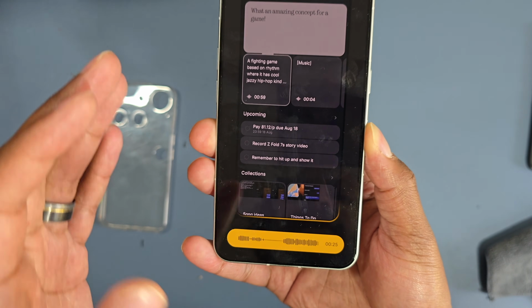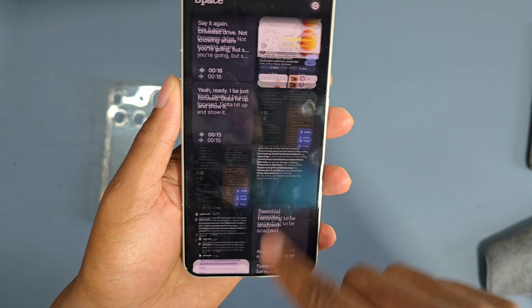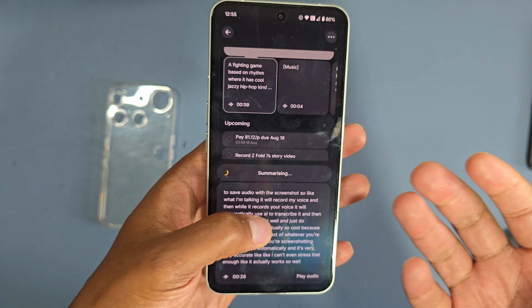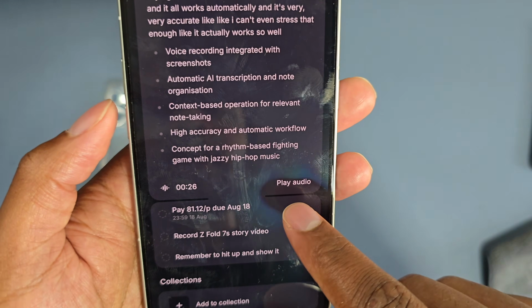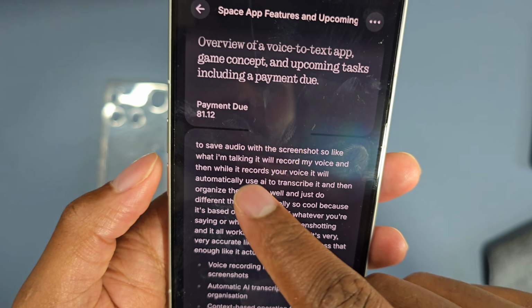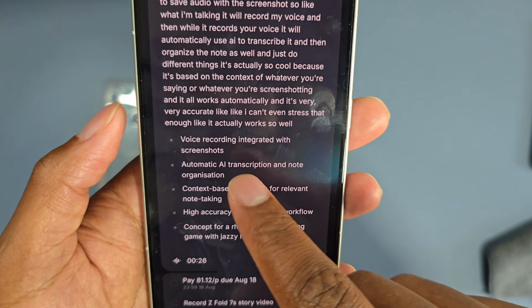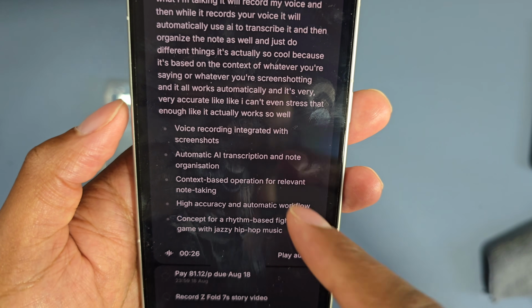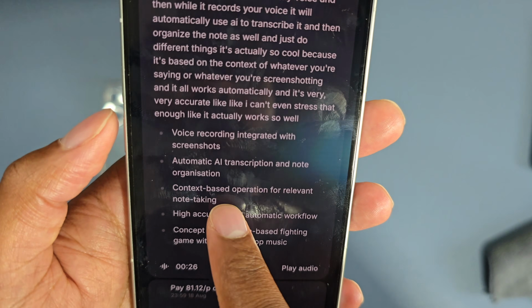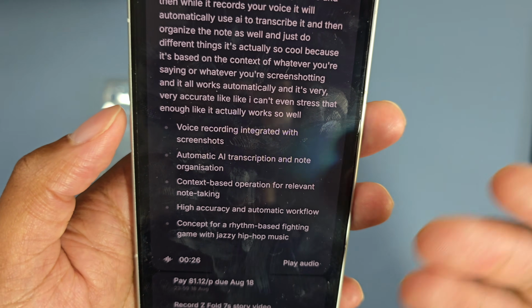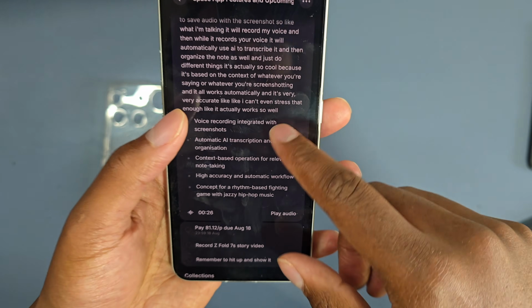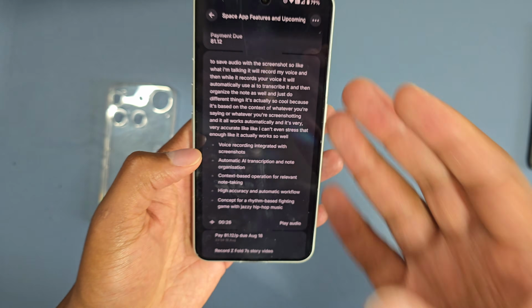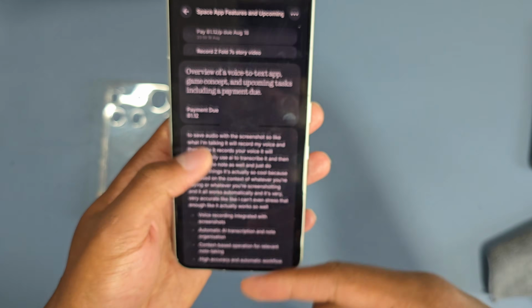I can't even stress that enough. Like, it actually works so well. I just recorded that one in the Essential Space, so now I'm gonna let it process it, and there we go. It's summarizing it. The audio is here, so I can play the audio again. And then it also has what I said exactly. And then it has bullet points. So: voice recorder integrated with screenshots, automatic AI transcription and note organization, context-based operation for relevant notes. All this stuff is very accurate and just so nice that you can see the bullet points of the audio, just to get the information quickly without having to read the whole thing or listen to the whole thing.